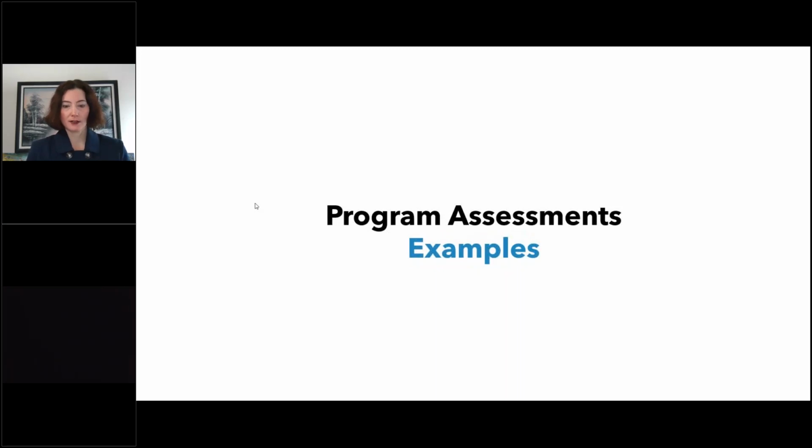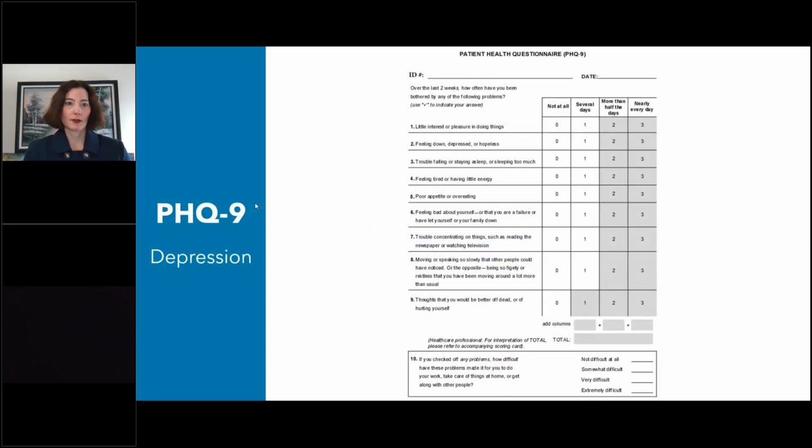With that in mind, let's look at some examples. All right, the first one I'm going to go over with you is the PHQ-9 depression assessment. I just picked this one because it's one that's out there readily available. I just grabbed it off the internet. You can do the same thing. This is a PDF of the document. So you can use the assessment as is.